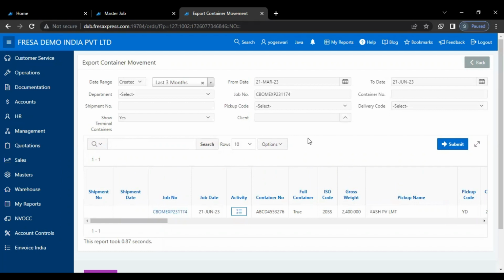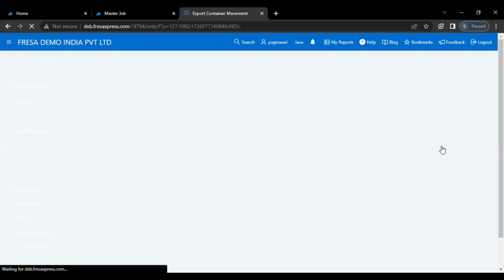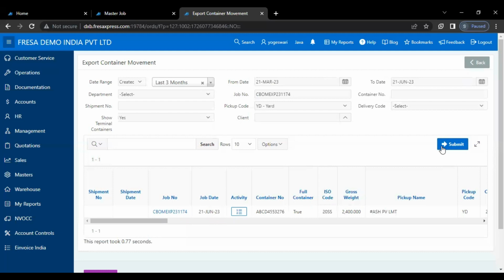In this report, we can see the container details based on pickup code also. Here we have to select the pickup code. Then we have to click the submit button. Now we can see the container details based on pickup code. This is how to export container movement report process in Fresa application.